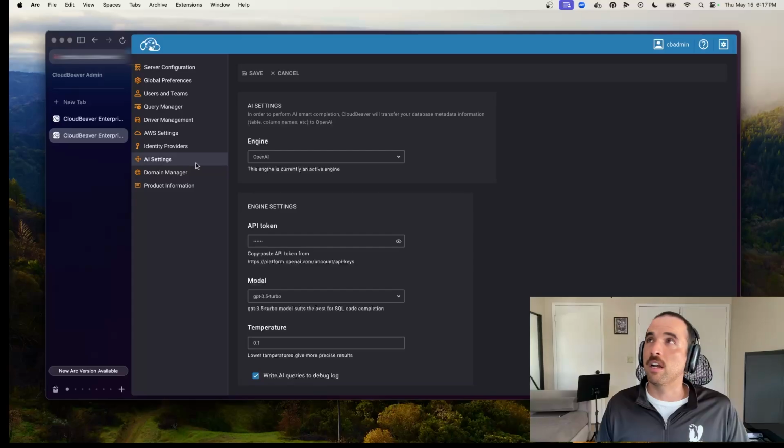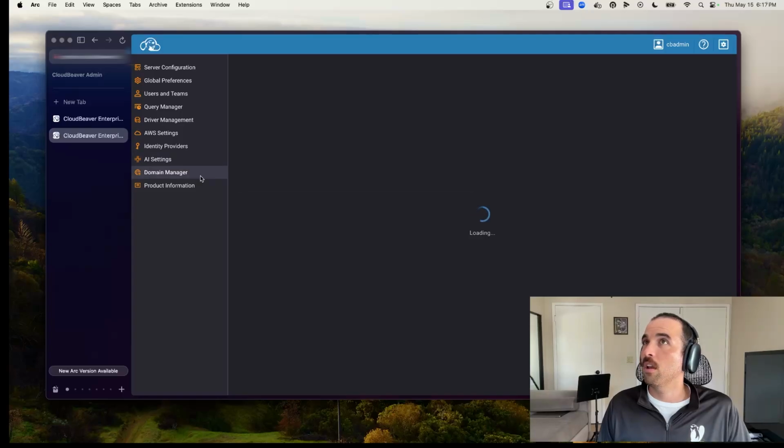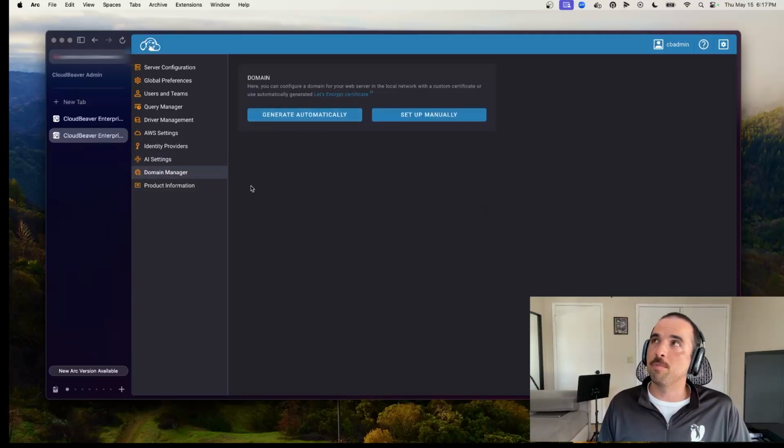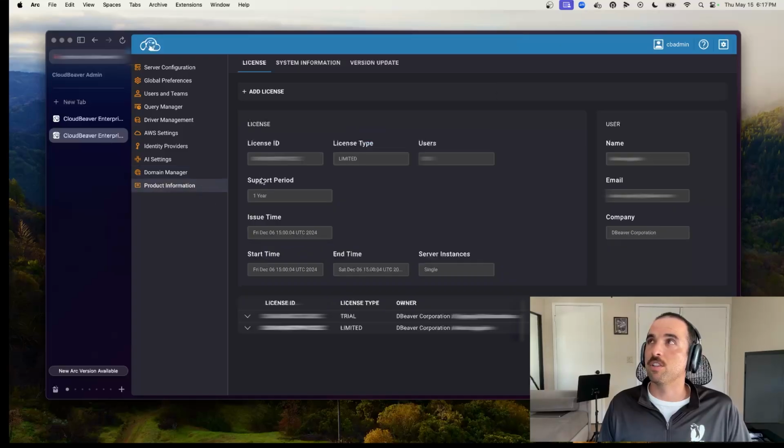We do have this AI settings tab. So here's where I actually turn on what type of AI engine I want to use. So for us, we're using OpenAI. Shout out to ChatGPT. And then we've also got this domain manager here. Here's where you'd set up your domain web server. And then we got some product information here as well.